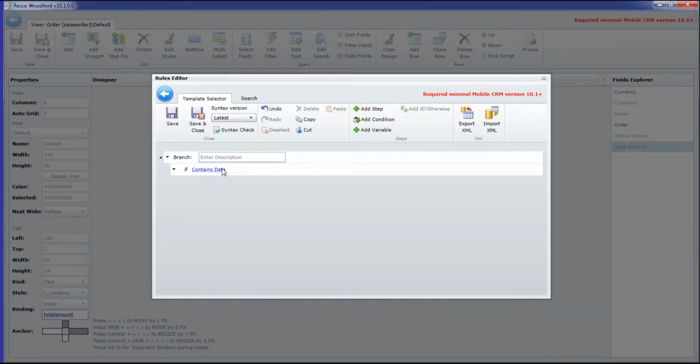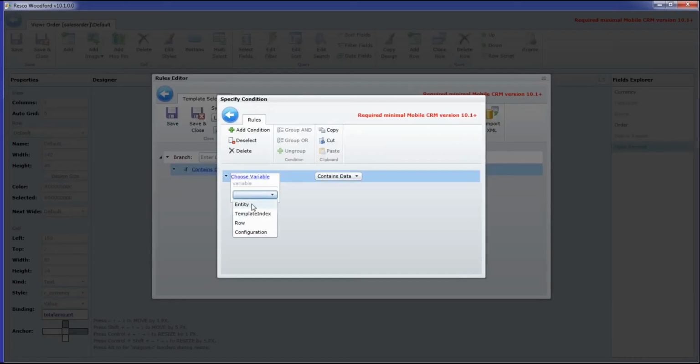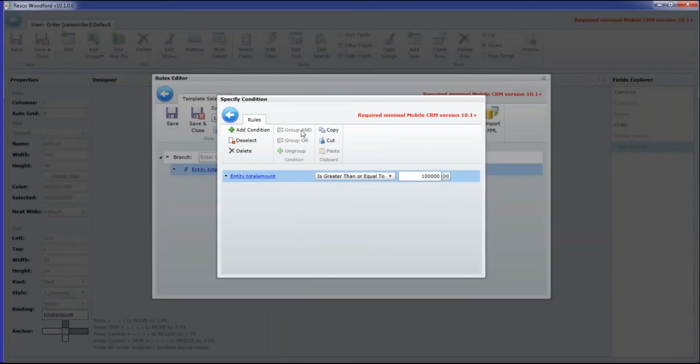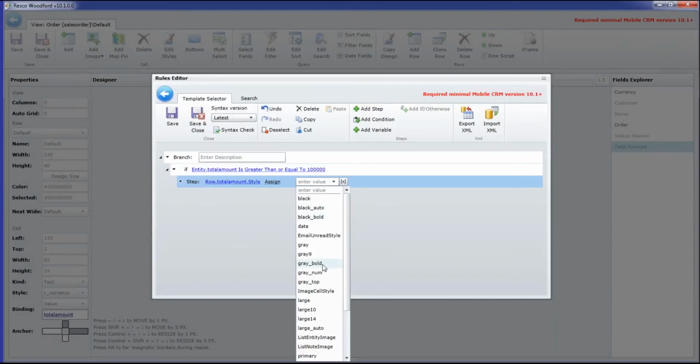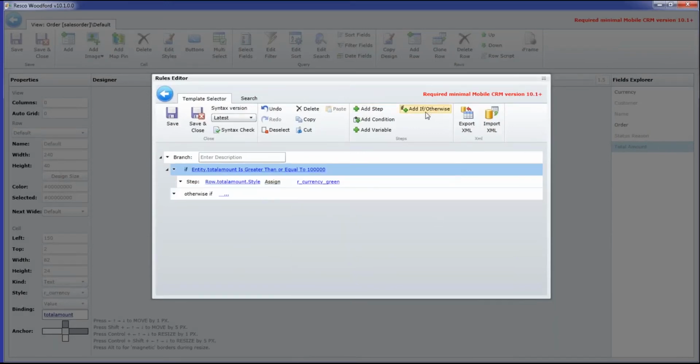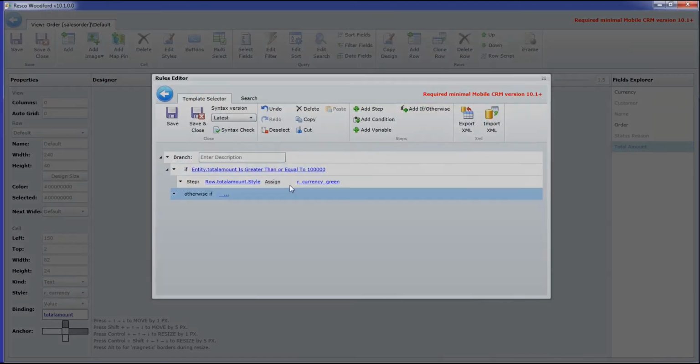So this will be starting as expected. If entity total amount is greater than 100,000, now I will do something that is new. I will set on the row that the total amount style, and I'll set this one to be green. I'm pretty okay with these orders.